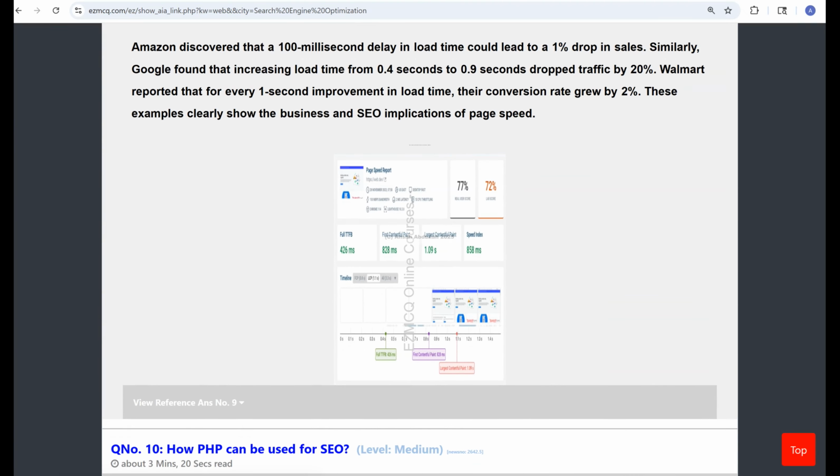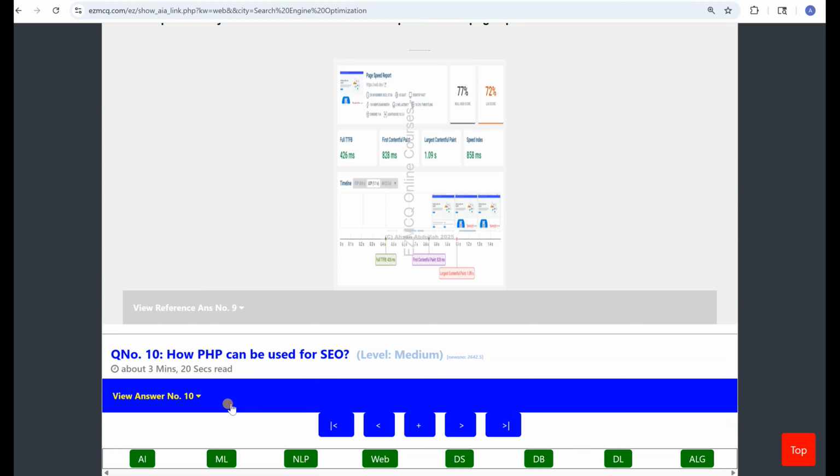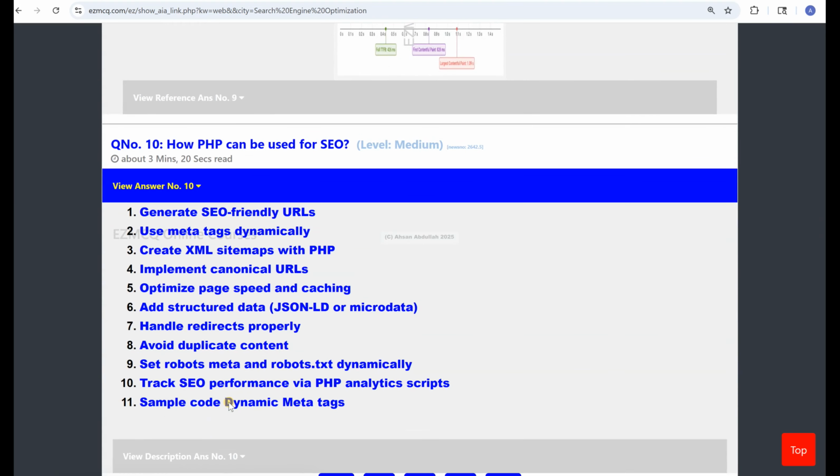So let's move on to the last Q&A, which is how PHP can be used for SEO. When we started this topic, we spoke about how HTML can be used for SEO. Now we are saying how PHP can be used for SEO. I will go over it kind of fast. Generate SEO user-friendly tags, that we already covered. Then use meta tags dynamically instead of static. Okay, they should be dynamic. And dynamic means that you have variables, you have data in the database, and it basically pulls that data and populates it.